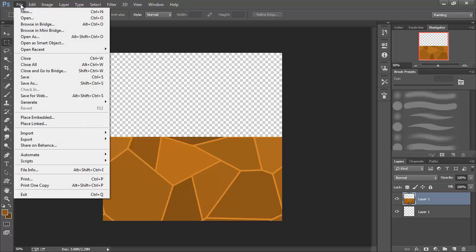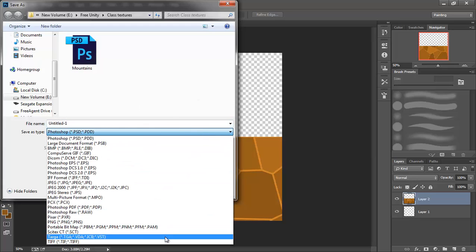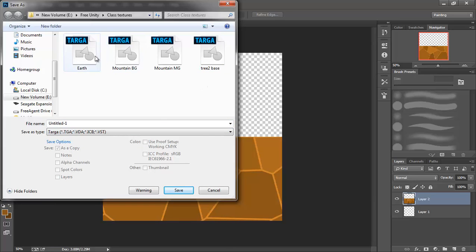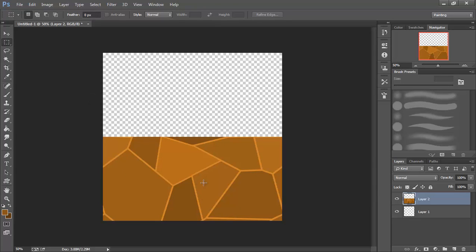And I'm going to go to File, Save As, switch it over to a targa, and we can call it, say, Earth half if we want. And we're all set. I'm going to make that 32 bits, save, and we've got our Earth done.